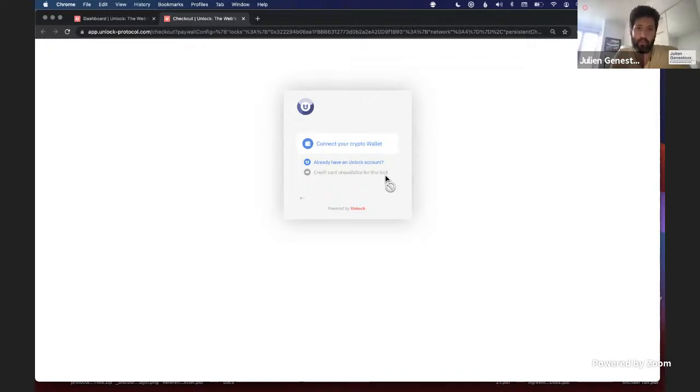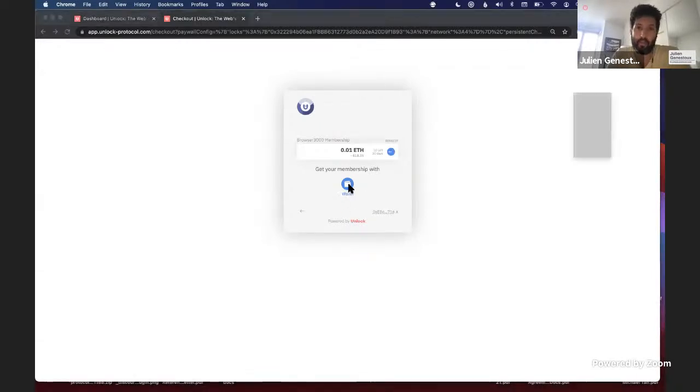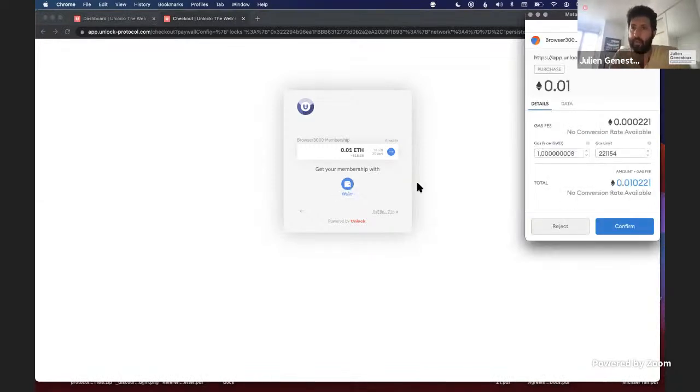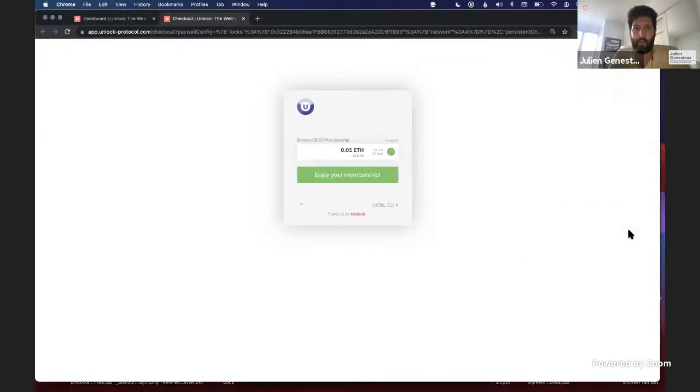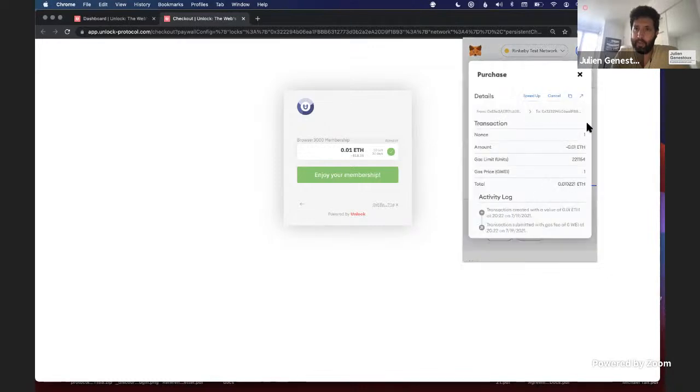enable credit card for locks, which is pretty cool. And if I already had an Unlock account, which I would have created to purchase another membership, it's easy to do that. But here I'm just going to log in with my crypto wallet. I'm going to use my in-browser wallet, which is MetaMask, and it's already connected because I connected earlier. You can see the address here, and I'm just going to click to get the membership in my wallet. MetaMask is going to pop up. Pretty standard flow here. I'm going to pay a little bit of gas, and boom, I've got the membership. Let's go look at that transaction again, like we did earlier.